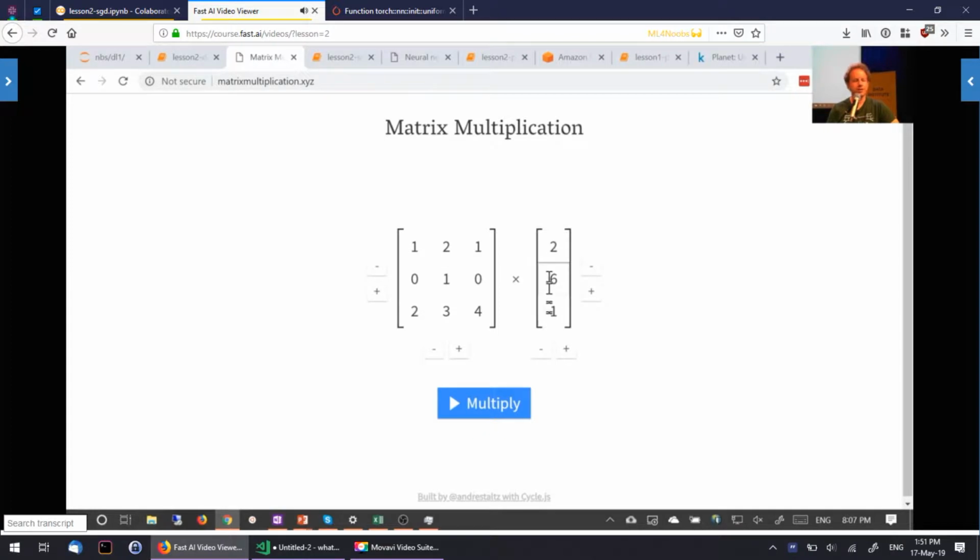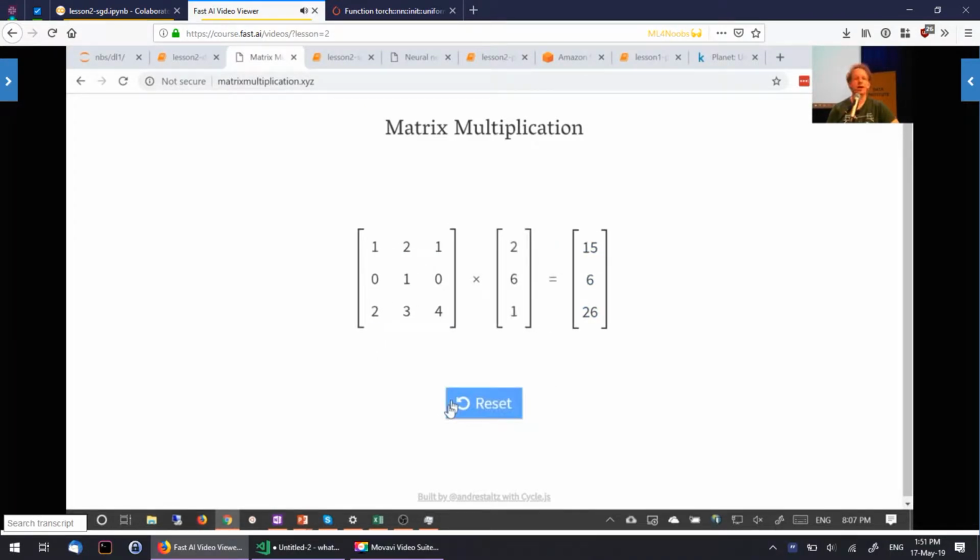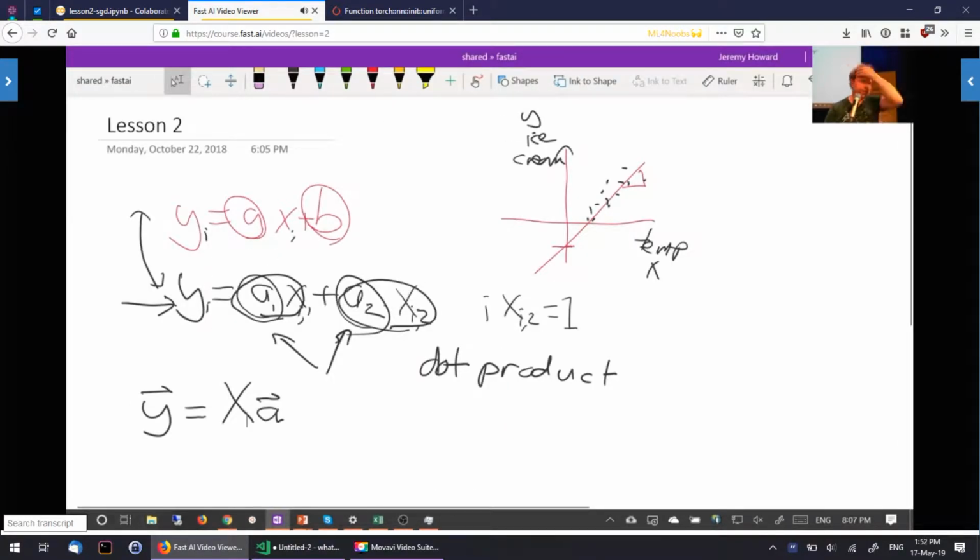And here we have a matrix by a vector, and we're going to do a matrix vector product. Go. That times that times that plus plus plus, that times that times that plus plus plus, that times that times that plus plus plus. Finished. That is what matrix vector multiplication does. In other words, it's just that, except his version is much less messy.